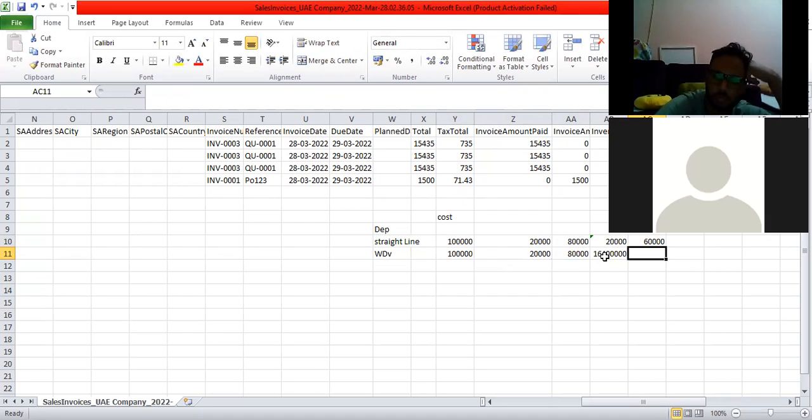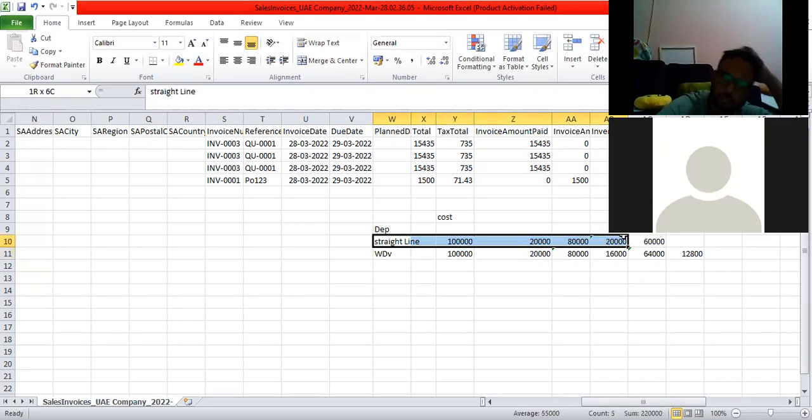Then it will come to 16,000. So next year it will be like 80,000 minus 16,000, that is 64,000. Next year you calculate it at 20%, and so on. That is the WDV method. Mostly the clients prefer this, as the wear and tear of the cost of the product comes down over the next 5 years. 10,000 into 20 is 5,000, it is 50 for 1 lakh.